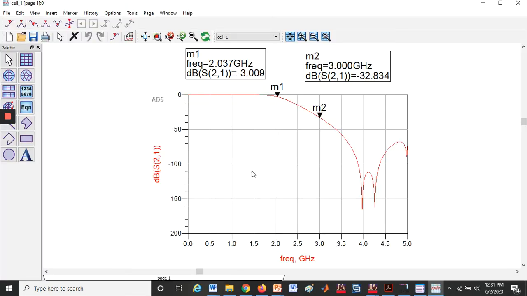Here we can find out that this is our 2 gigahertz. Let's go to 3 dB. We cannot go, but let's see this one. Our design was for 2.00 gigahertz, but we got 2.037 gigahertz, which is also acceptable. At 3 gigahertz, it's supposed to be 15 dB, right? But it's more than that, which means the filter has been designed pretty well.